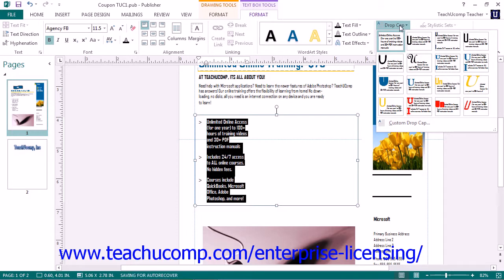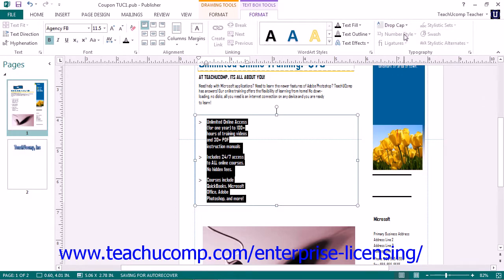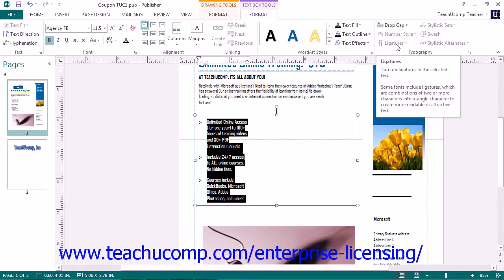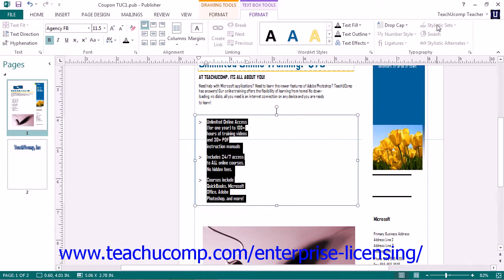If the text you select is numeric, you can use the Number Style drop-down to choose a number style. You can click the Ligatures drop-down to set a desired ligature style for the text, which can improve readability. For some types of fonts, you can use the Stylistic Sets drop-down to select a set of alternate character shapes for the selected text. If the font you've selected includes decorative characters, you can click the Swash button to enable flourishes in the selected text. And for some types of fonts, you can use the Stylistic Alternate drop-down to select a different set of character shapes for the selected text.